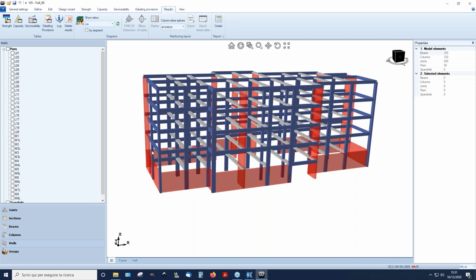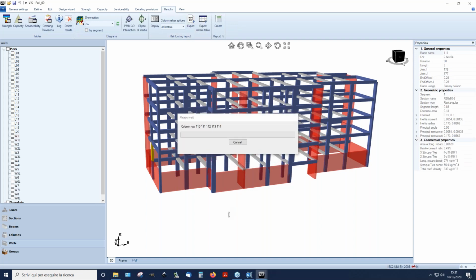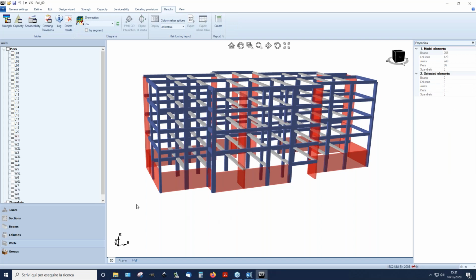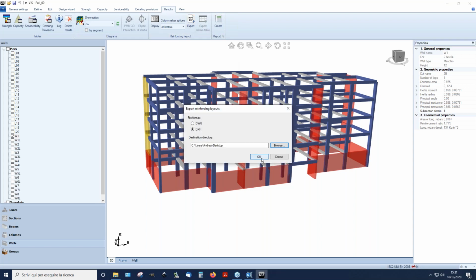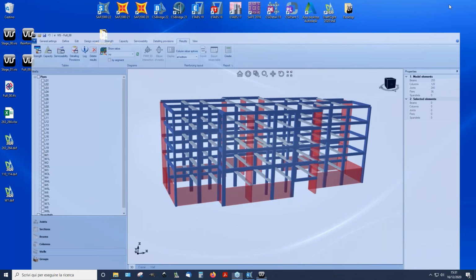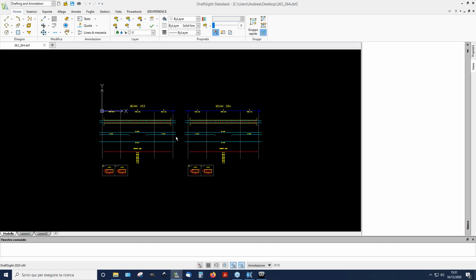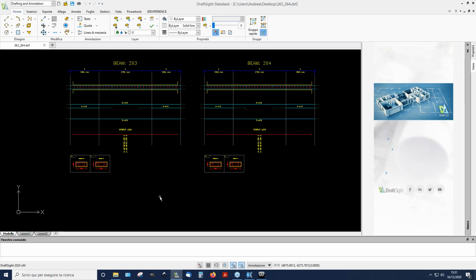This can be done both for beams and, for example, columns, and also, for example, shear wall. Let me select the same shear wall. Okay. And what you will obtain are some DXF files that can be used as a basis for your detailed drawing. All these drawings are in the correct scale.